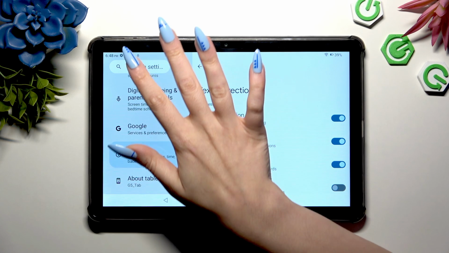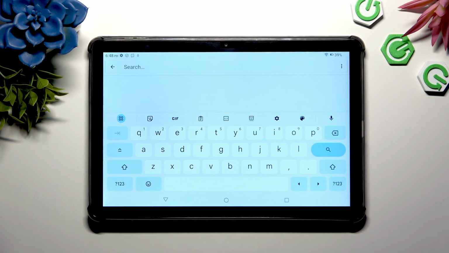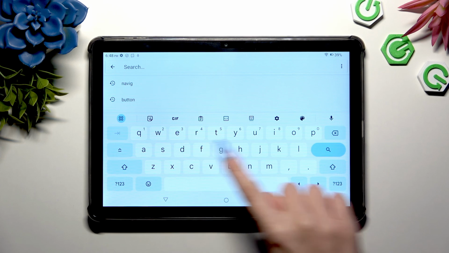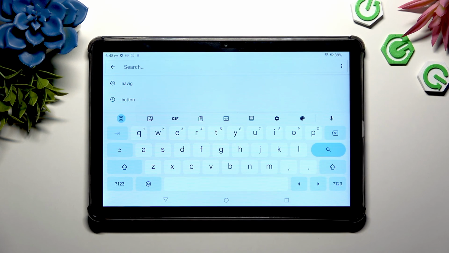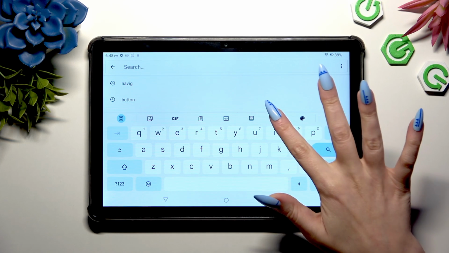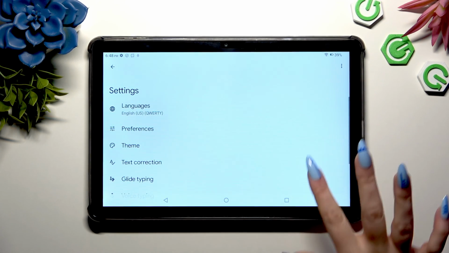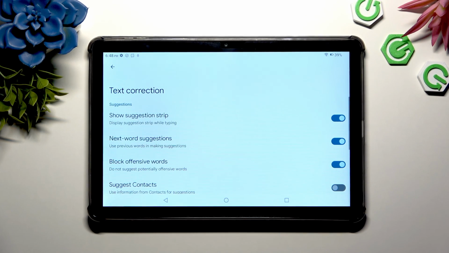So when I launch my keyboard now, I can see that my suggestion strip was successfully enabled. If you want to disable it much faster than turn it on, launch your keyboard and click on gear icon at the top of it. Then click on Text Correction and use the same now blue switcher.